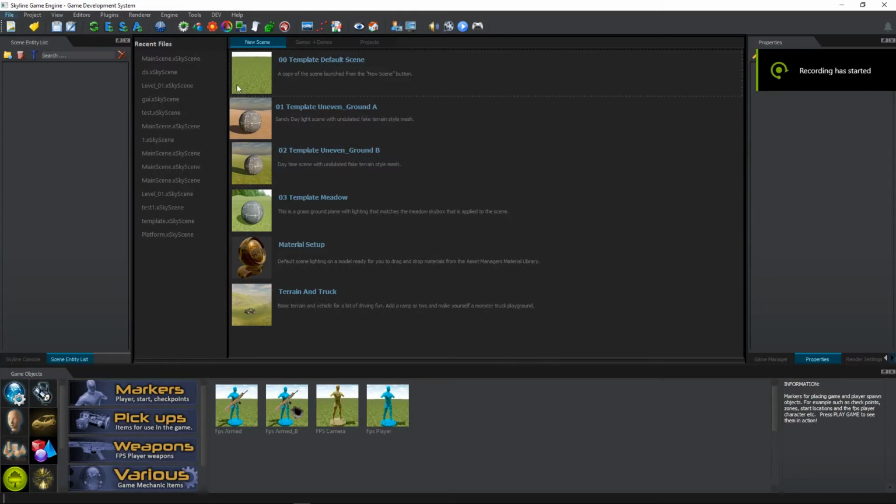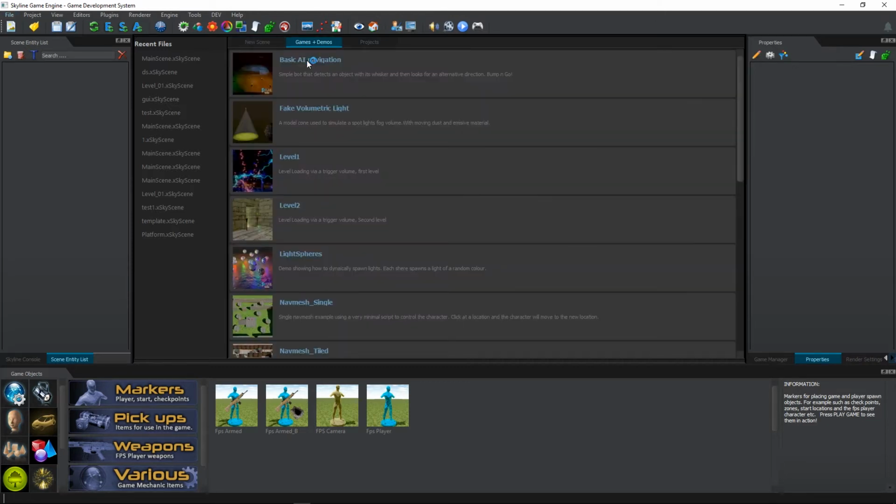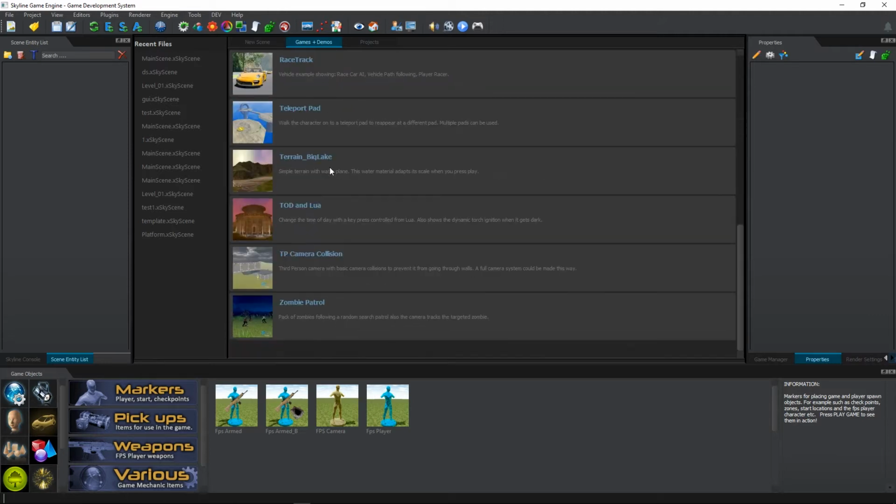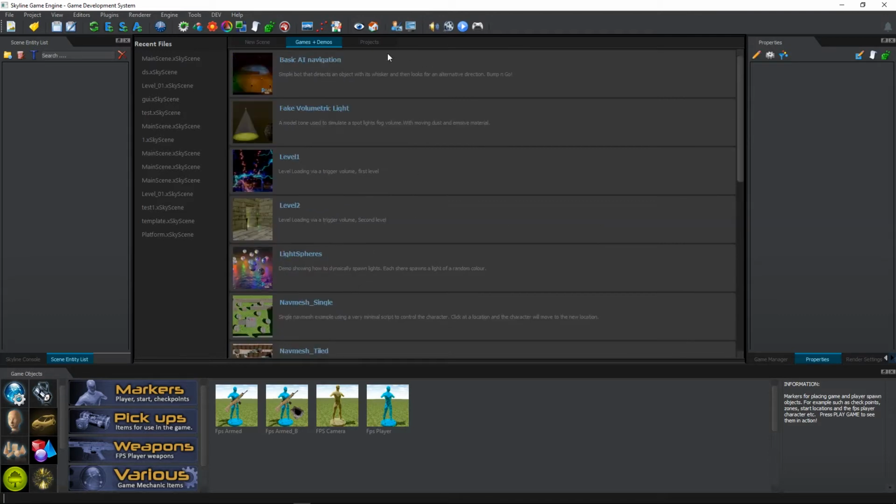When you first opened the Skyline Game Engine, you were given these screens here. These are new screens, new scenes that you can put in. There's your tech demos, basic navigation, fake volume lights, third person collision camera, zombie patrols, things like that.